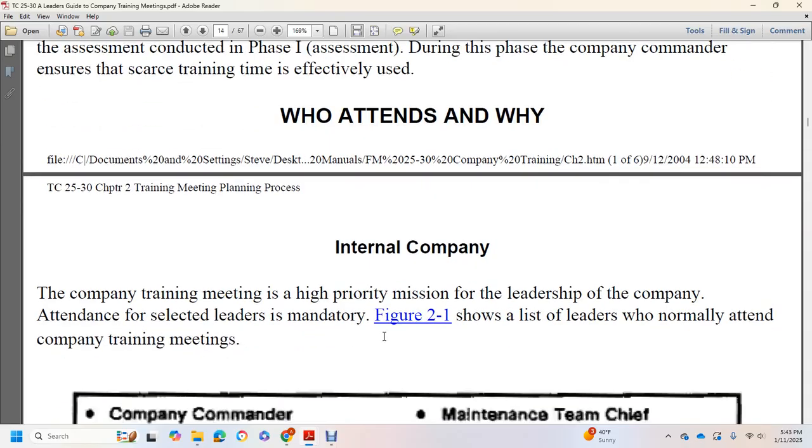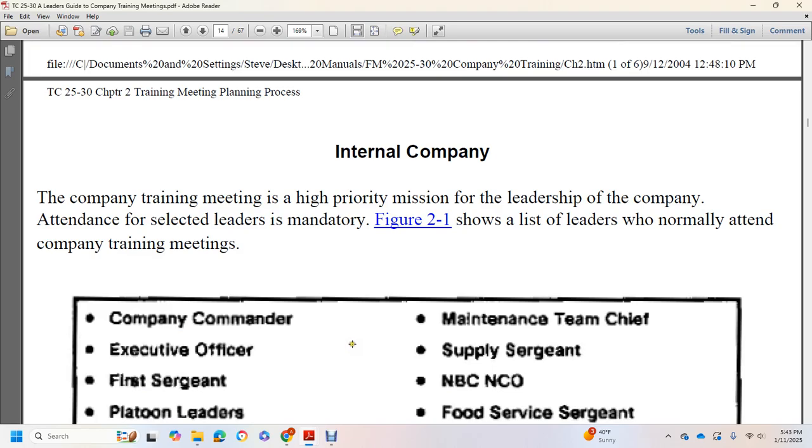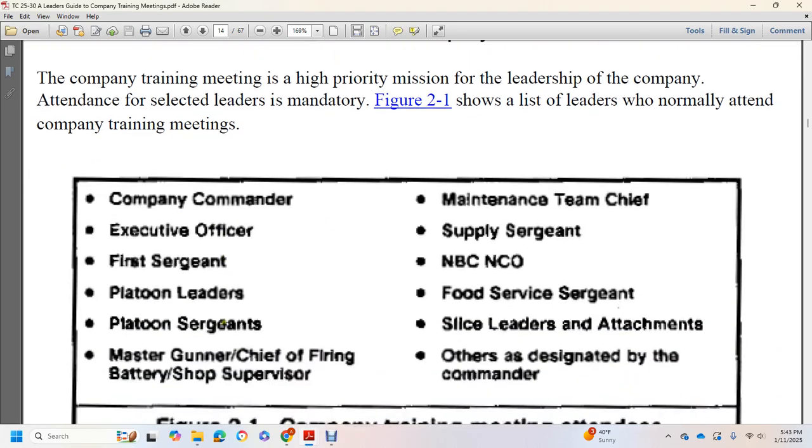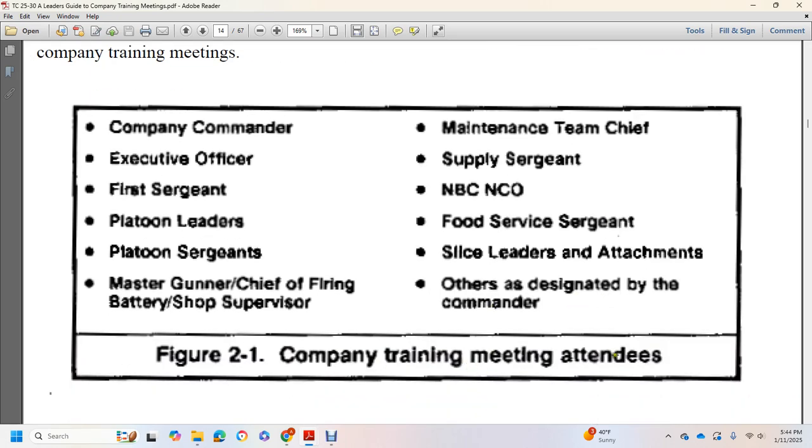Who attends and why? The company training meeting is a high priority mission, with the leadership of the company and selected leaders attending as mandatory. Figure 2.1 shows the list of leaders who normally attend the company training meetings: company commander, executive officer, first sergeant, platoon leaders, platoon sergeants, master gunner, chief of firing battery, shop supervisor, maintenance team chief, supply sergeant, NBC NCO, food service sergeant, slice leaders and attachments, and others designated by the commander.